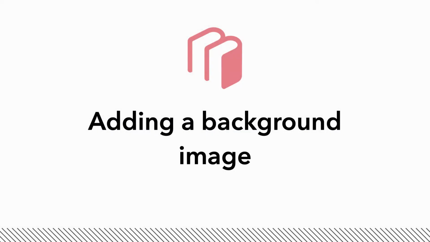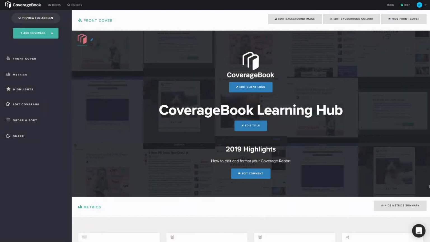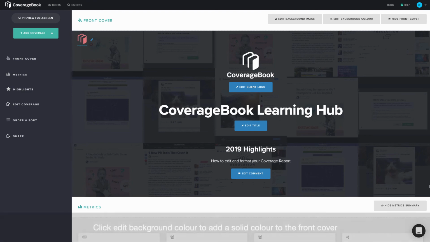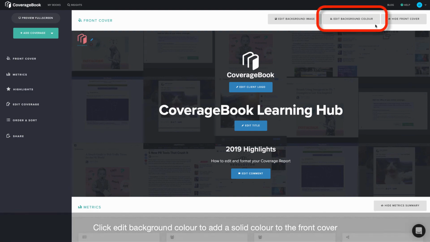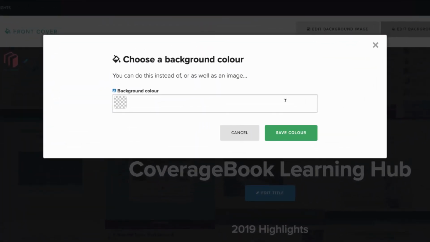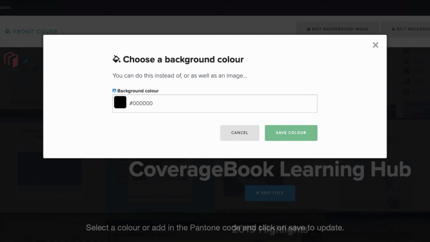And finally, we're going to add a background image to the book. There's a couple of options that you've got here, and the first we're going to look at is simply selecting a solid background colour that you can add to the front cover. To do this, head up to the middle option in the menu bar and click on Edit Background Colour. You can select any colour from our diagram, or if you know the direct Pantone reference, you can also just type that straight in and click on Save to save it.